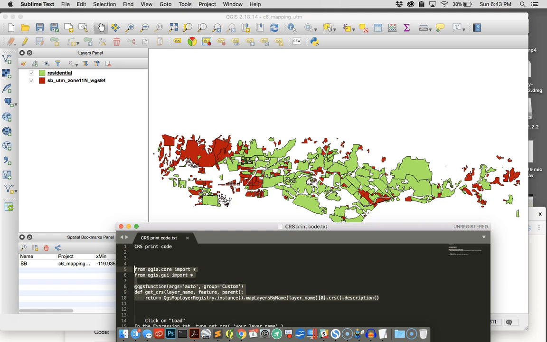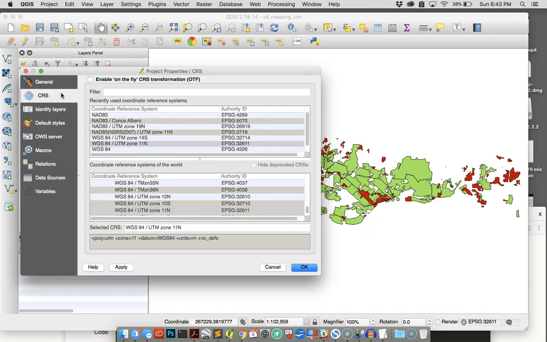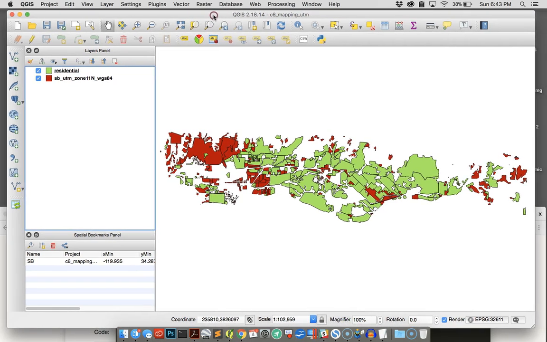And then of course, if I go up to my project and go to project properties, I should see that I'm in zone 11 also. So yeah, everything is consistent across the board. That's really what I want to have before I do any of this type of work. But what this code's going to do is just go get the CRS from one layer. In this case, we're going to use residential.